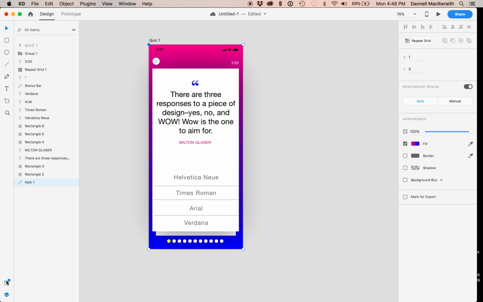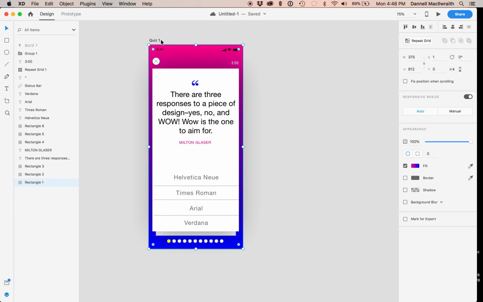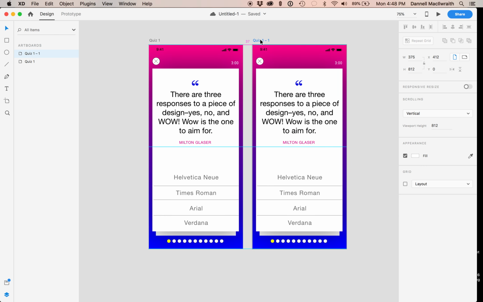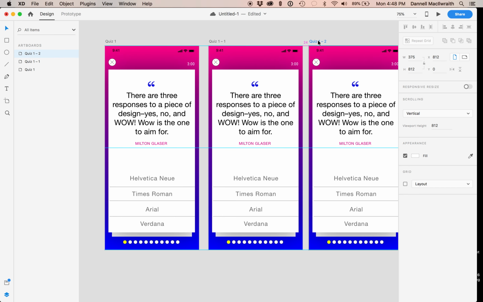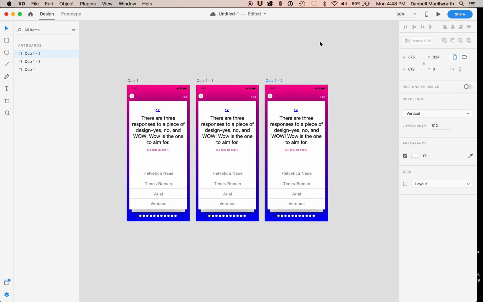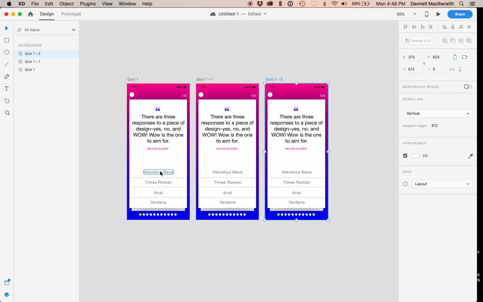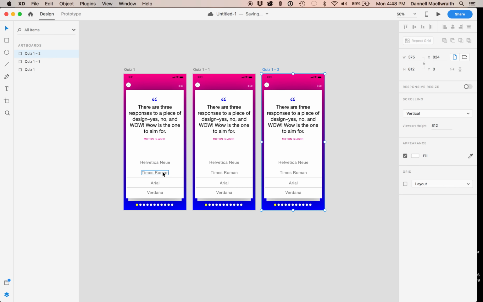All right, so let's continue. Now let's start getting some more content here. So I'm going to go back. I'm going to make a copy of this. So what I want is to have two screens. So I'm going to make two copies of this exact one. And basically I want if they click Helvetica New, that's correct. And if they click any of the others, it's incorrect.